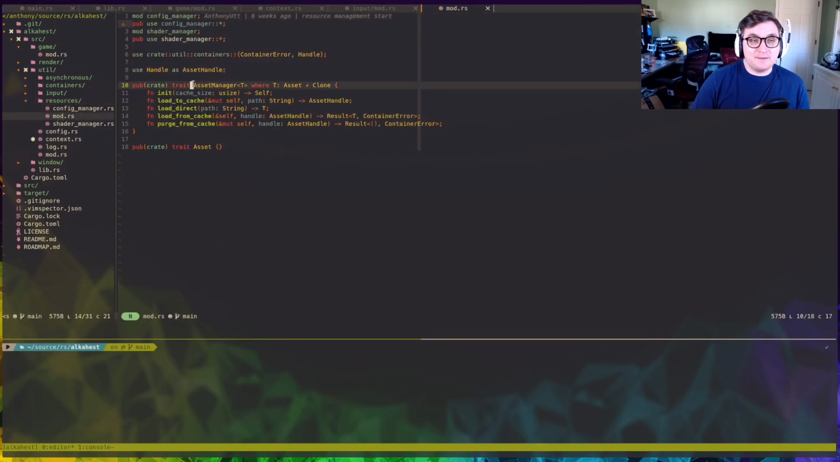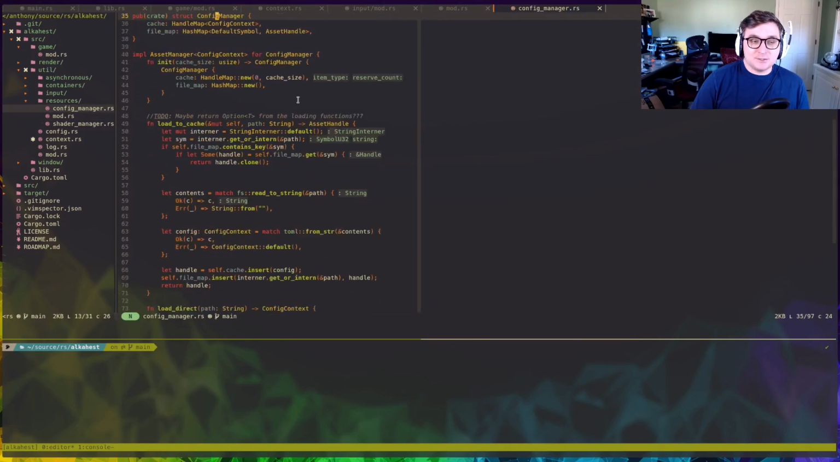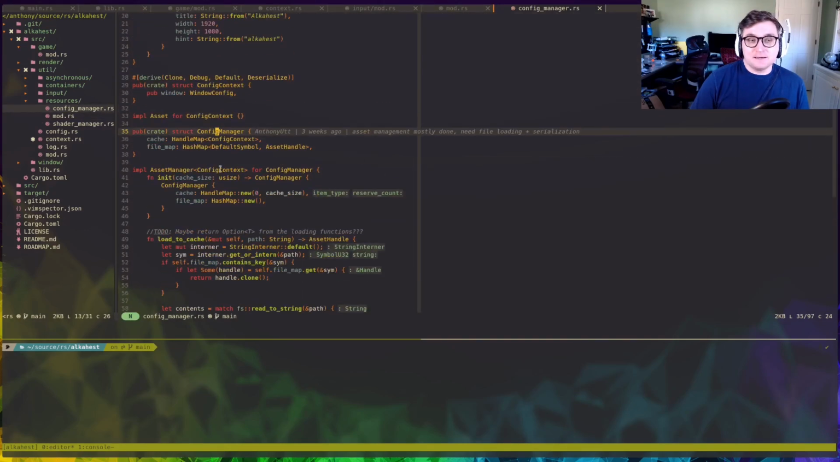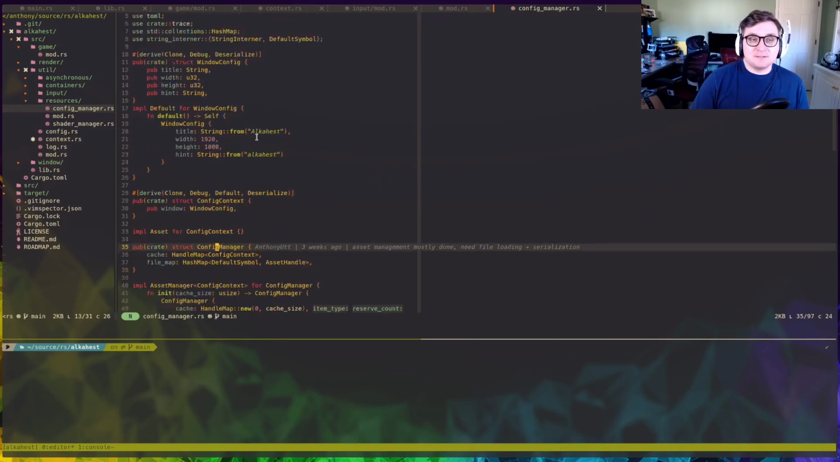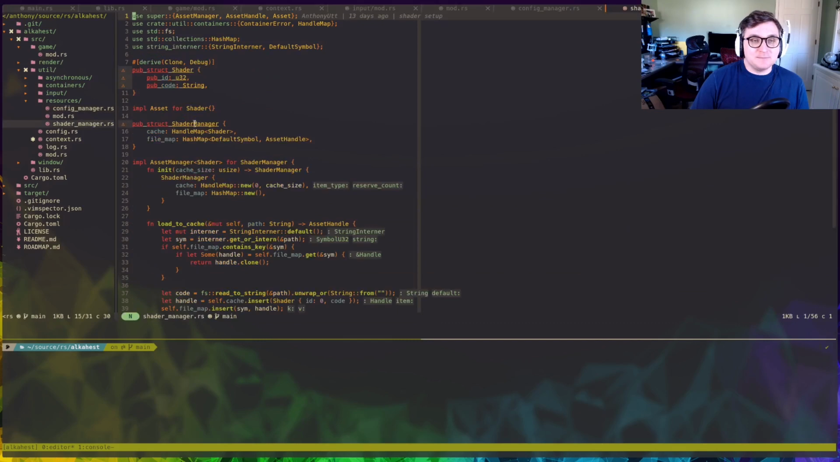Those just kind of have like an asset manager with some functions. This is a trait, and then you also define an asset that trait manages. So like our configuration manager has a config context is what it manages. It caches stuff. It's got all kinds of stuff going. Same for the shader manager. Ignore these warnings. It's just that there's no documentation, I think.